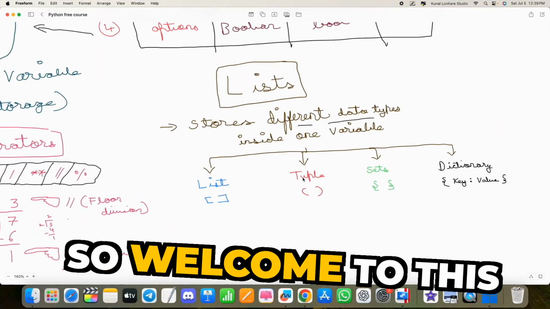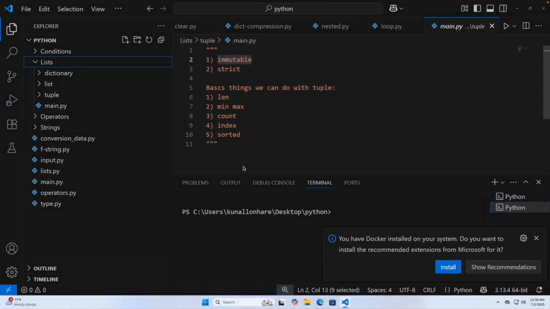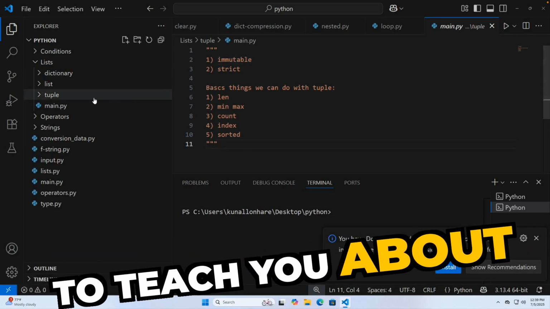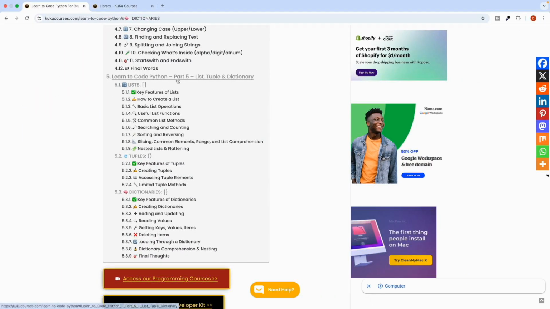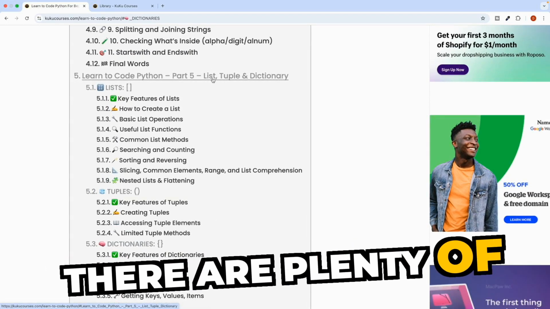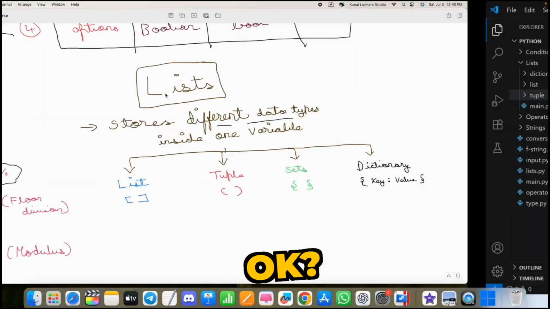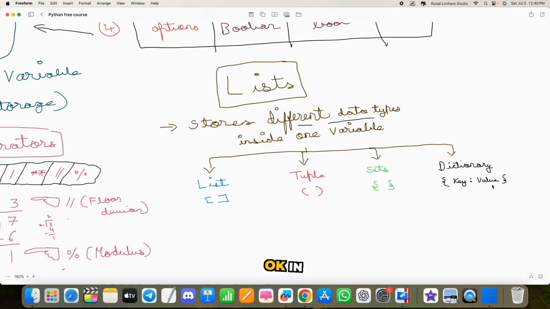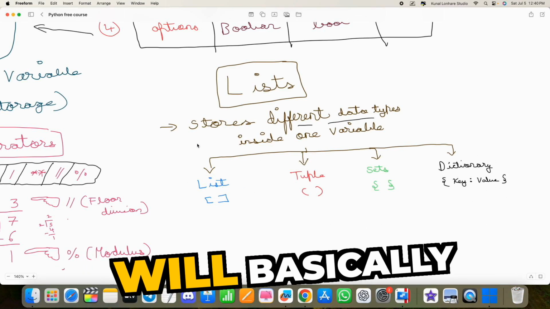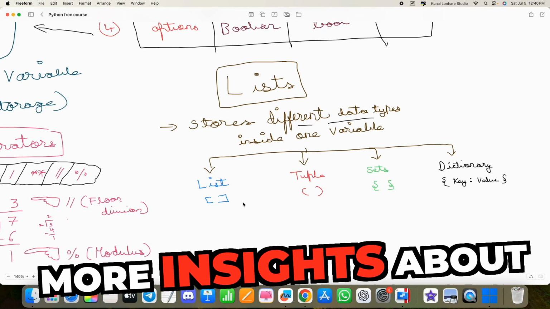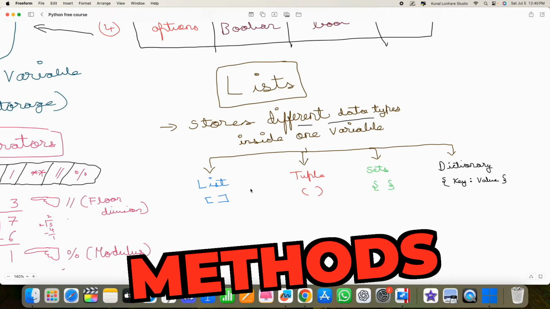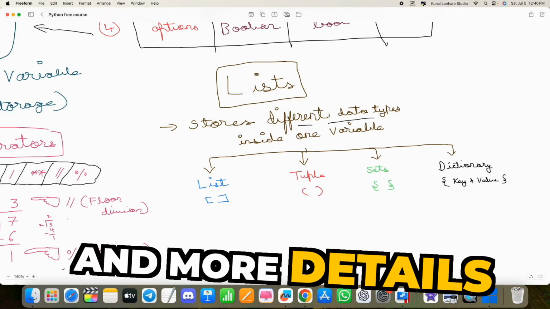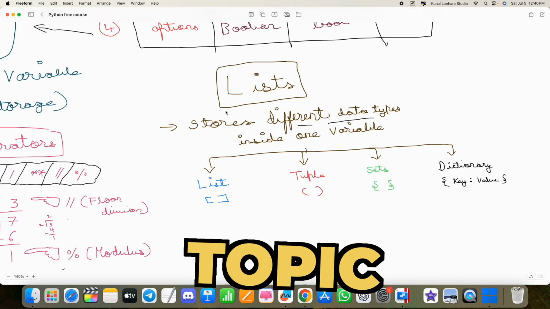Hey guys, welcome to part 5 of the Python course, where we will teach you about the list. There are plenty of types like list, tuple, and dictionary, and we will cover the list, tuple, and dictionary in detail. This will give you more insights into the different methods and functions we have inside the list, tuple, and dictionary, and more details about this topic.